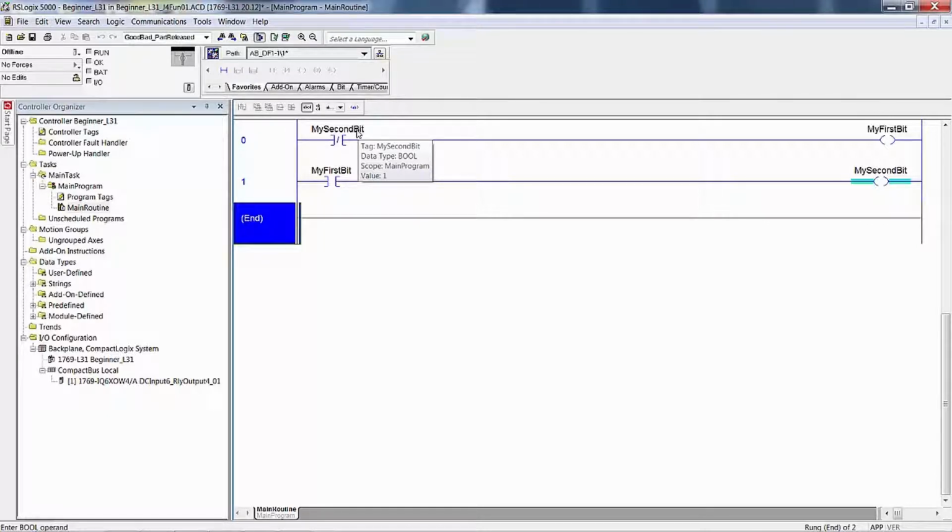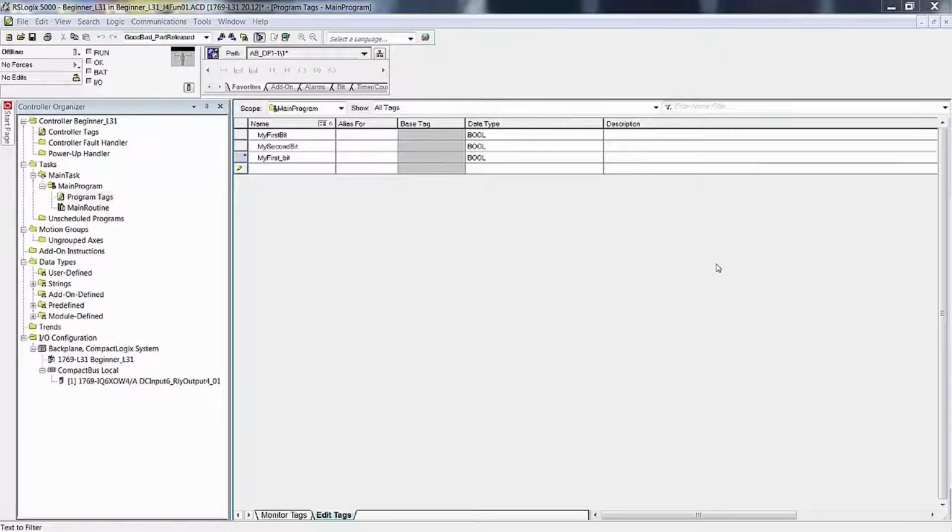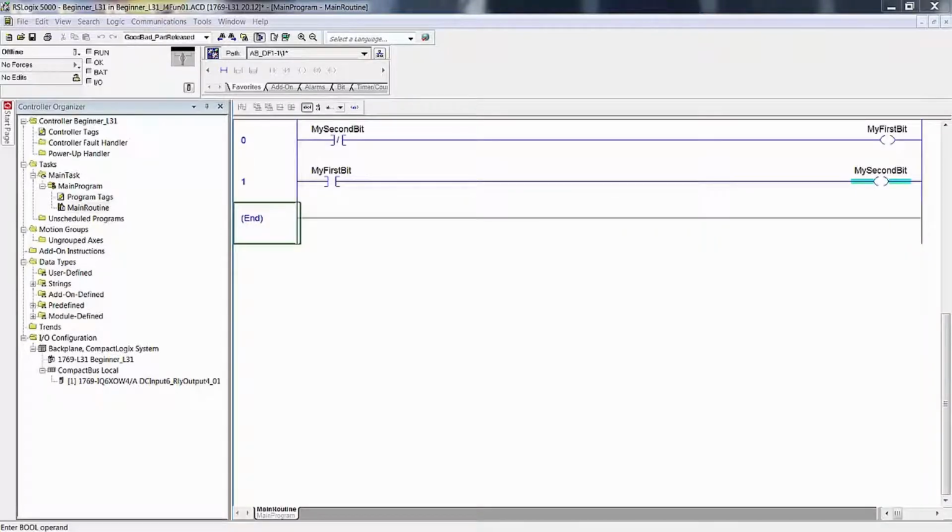By all means use BOOL data types. But remember, we could have used a DINT data type instead of a Boolean, and then use one bit of that DINT for each of these tags. We're going to continue with this logic, but we're going to alter it, change the function a little bit.